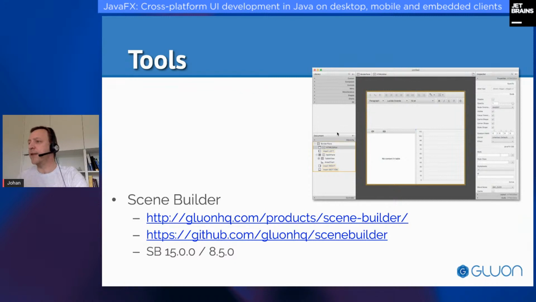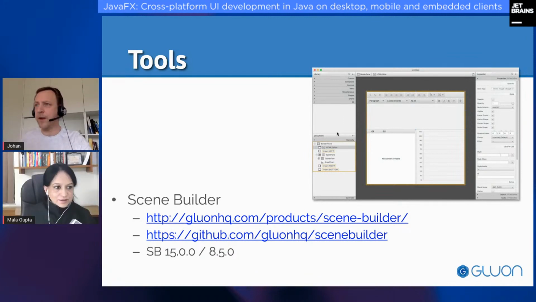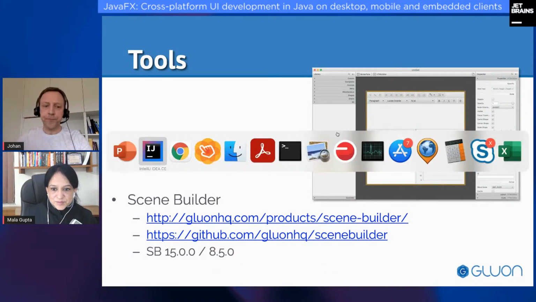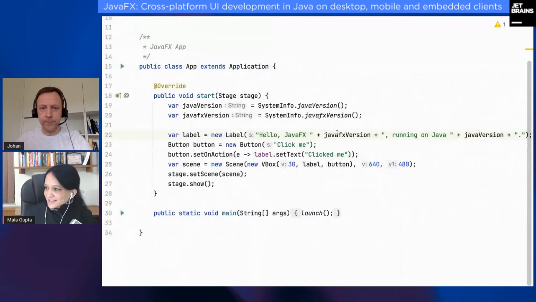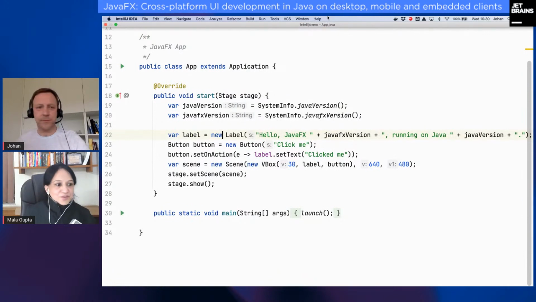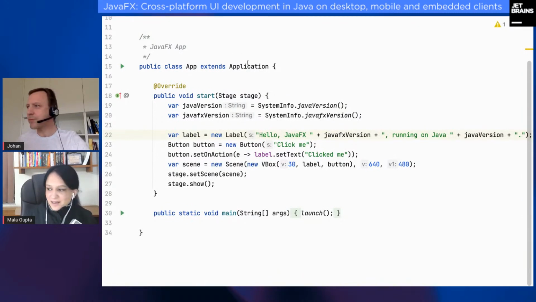IntelliJ IDE, unless there might be some questions first that are blocking, but I see a bunch of questions that are interesting that I will take at the end. So I will switch to the demonstration of Scene Builder applications now, unless Mala, do you think there are questions that I need to take now? So Johan, there are a lot of questions. So you can just decide whether you want to answer them now or later.